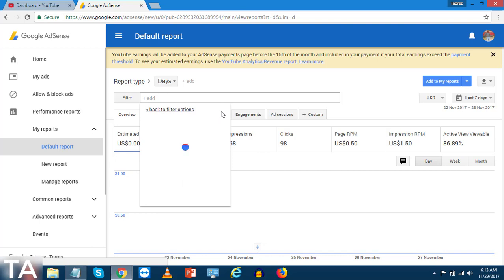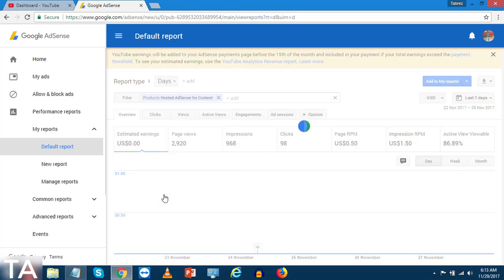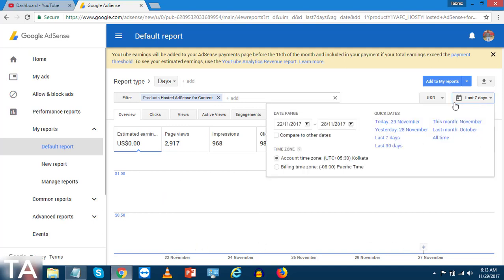When you click on this product menu, you find the different products for which you are using Google AdSense. Then you have to select a product from here, as I am selecting AdSense for content. This is for YouTube. You have to select it and click on apply. Now you are able to see the actual earning, the total earning of your YouTube between the selected dates.